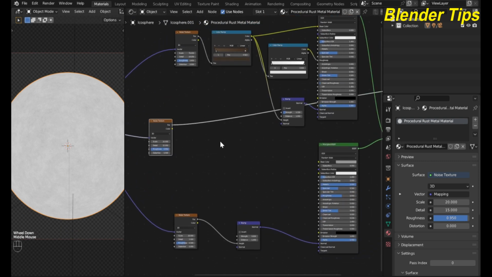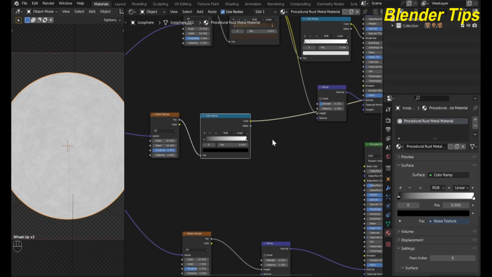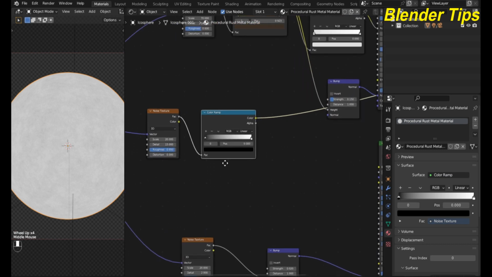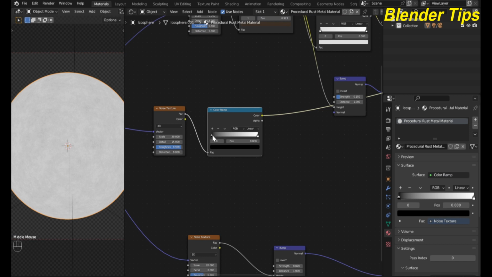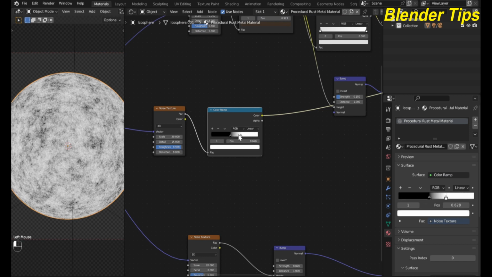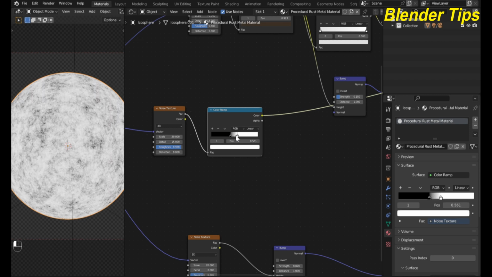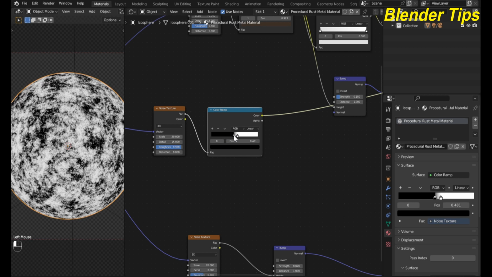To make this noise texture more contrasty, here I add another color ramp and place it something like here, and here I adjust these pointers to make this noise texture more contrasty. Drag both pointers closer and closer, and here you can see that it looks more contrasty. Something like this is looking better, beautiful.